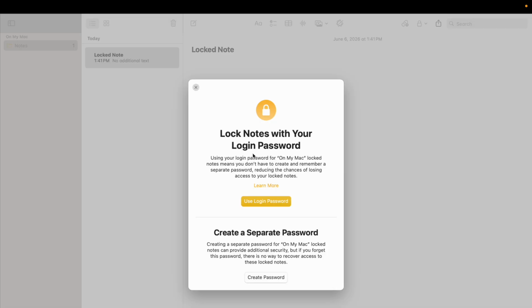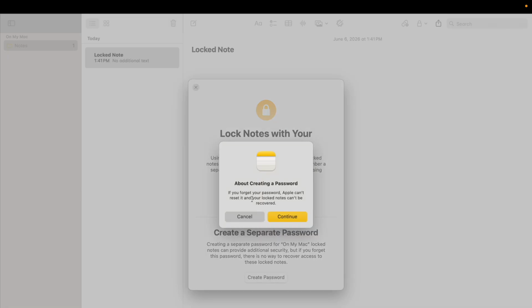It'll say lock notes with your login password. So you can use your login password on your computer if you want, or if you want to create a separate password, I'll just go ahead and press create password. Then go ahead and press continue. Make sure that if you forget your password, Apple can't reset it and your locked notes can't be recovered. So really make sure if you're locking a note that you're sure what the password is.